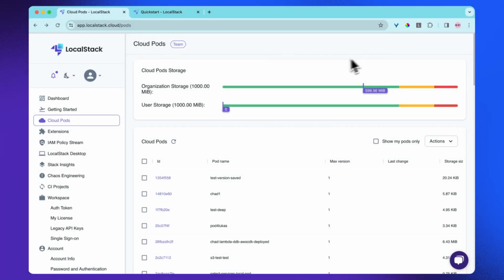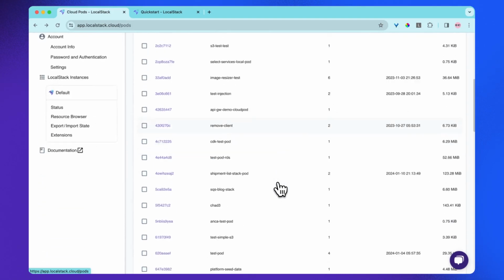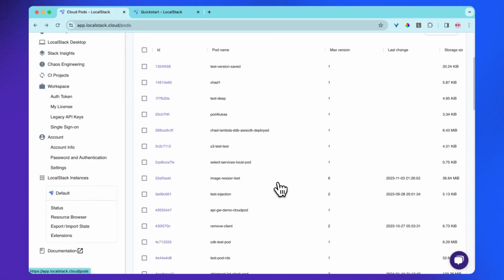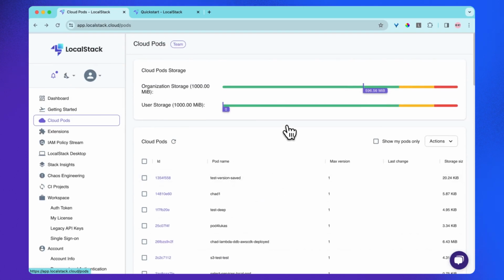Now let's go to Cloud Pods on the web app. My team has already created and shared a few Cloud Pods, as you can see here. To create a pod, a user needs to save the state in their terminal using localstack pod save <cloud pod name> while LocalStack is running.